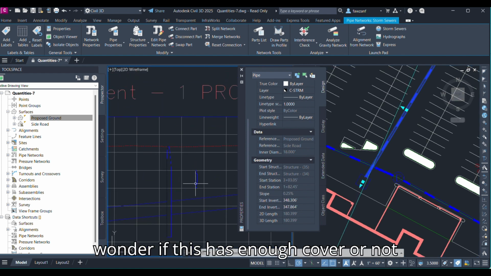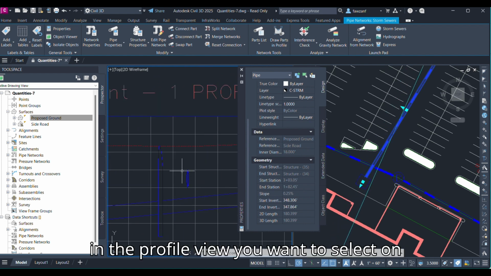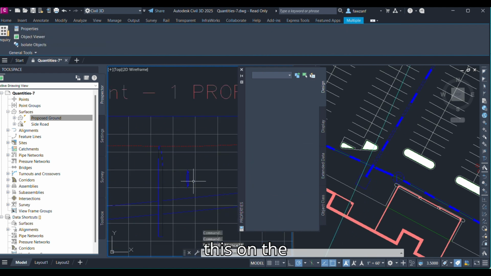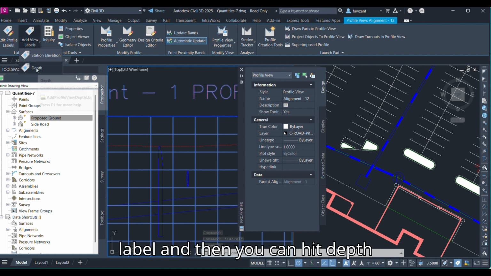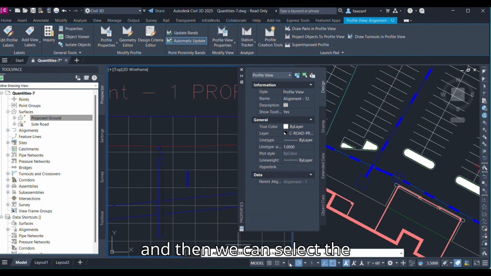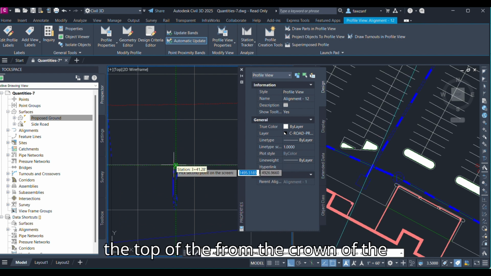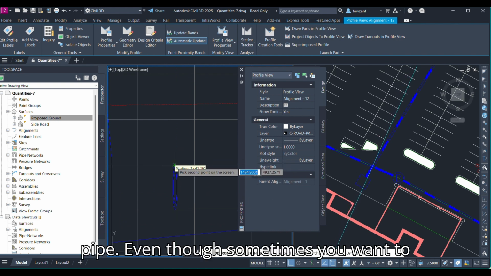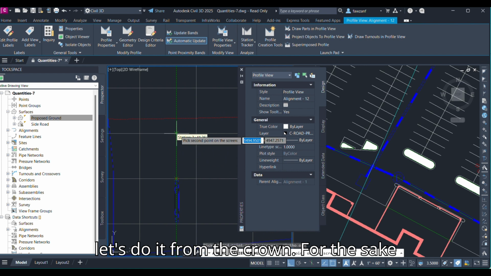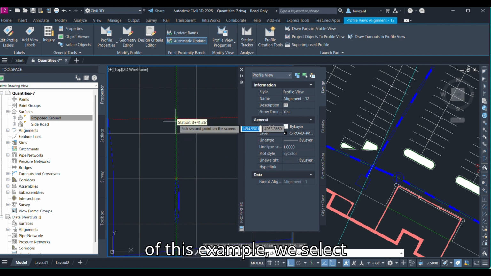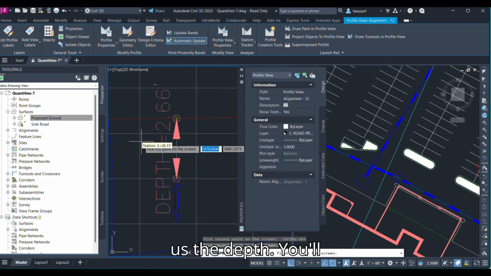Now you might wonder if this has enough cover or not. That's something we can check for as well in the profile view. You want to select the profile and then add view label, and then you can hit depth, and then we can select, let's say we want to check the cover from the crown of the pipe, even though sometimes you want to check from the invert. Well, let's do it from the crown for the sake of this example. We selected the top of the crown, and now we're selecting the surface, and now it's given us the depth.